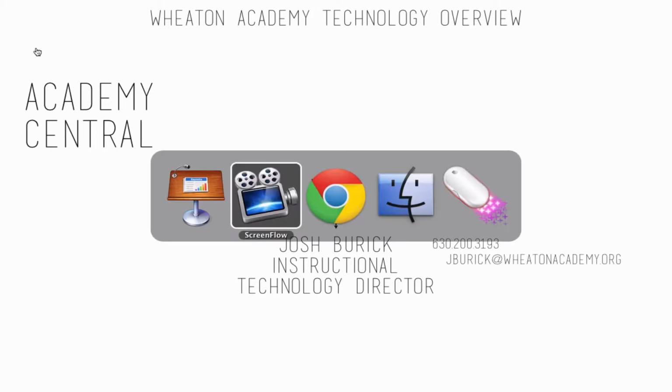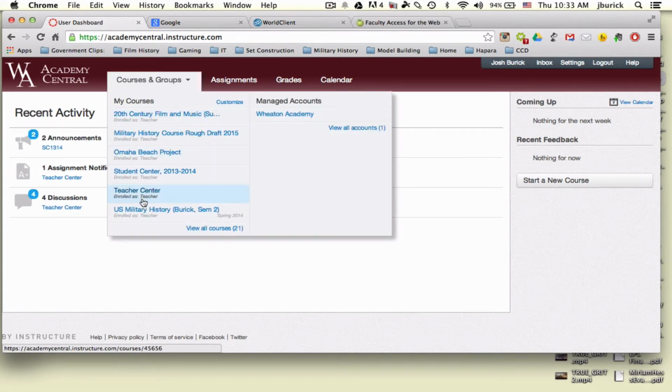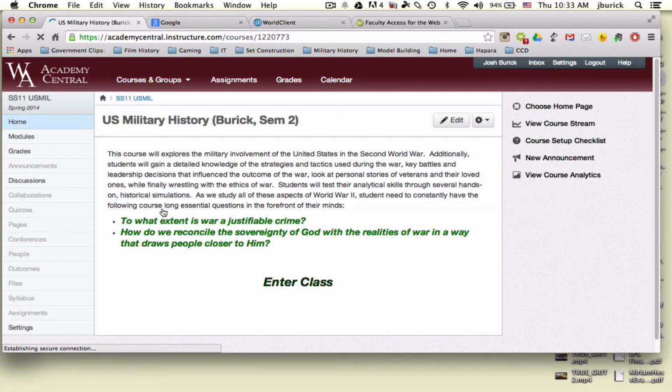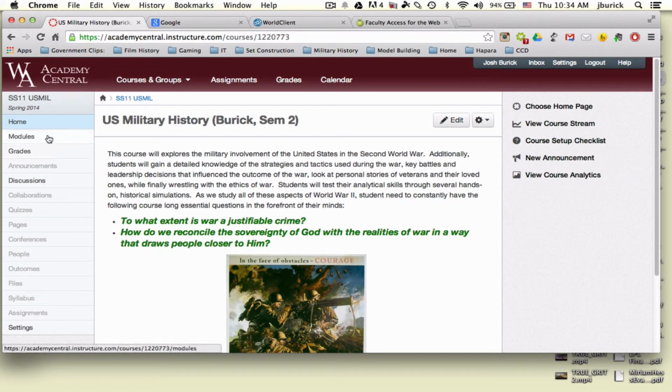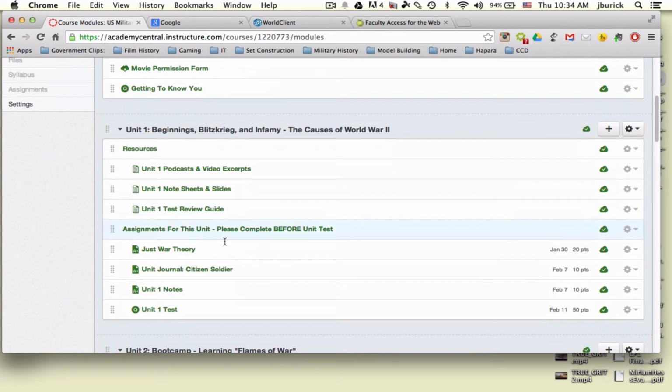And essentially what this looks like is this. This is after I've logged in, and it is here we can access everything from announcements to courses and so on. So if I drill down to my U.S. military history class, and then I go into the class itself, you can see here I have all sorts of different resources for students, everything from assignments to quizzes, etc.